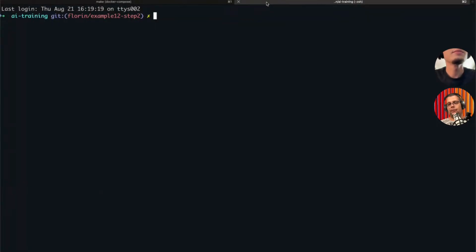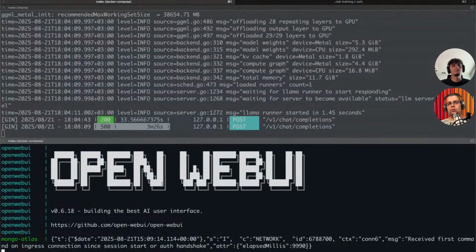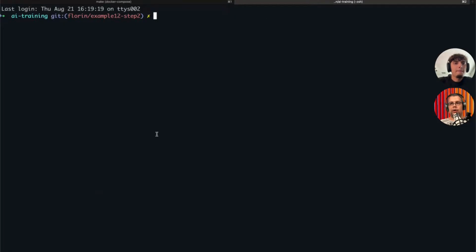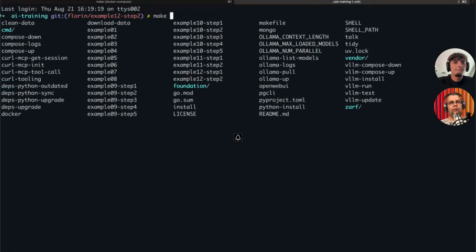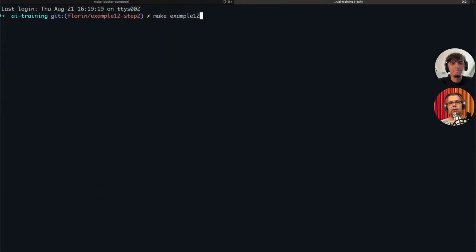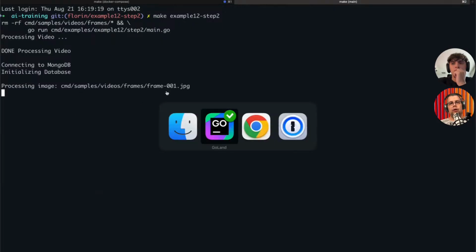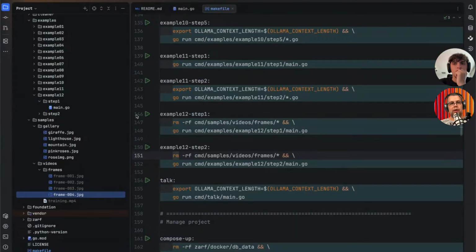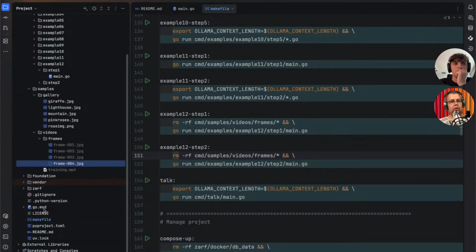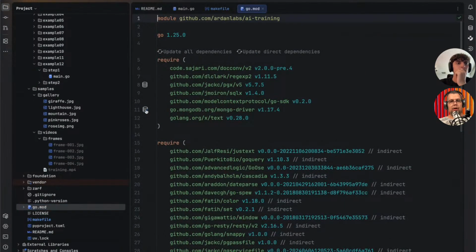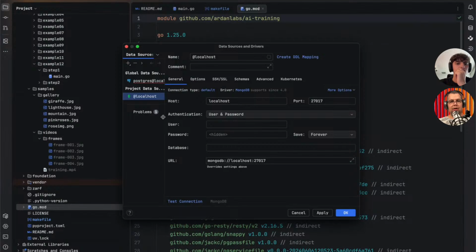Anyways, so now that we have both Ollama up and Docker itself up, this allows us to connect it to the MongoDB. So if we would say make example 12 step 2, let's see how this goes. So we could connect to the database, we could process the video. Speaking of the database, let's connect this editor quickly as well, and you can now see the magic I had to do last time.